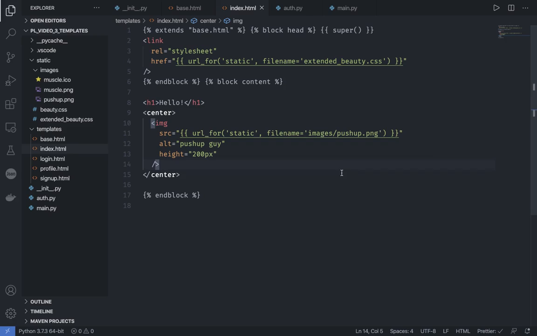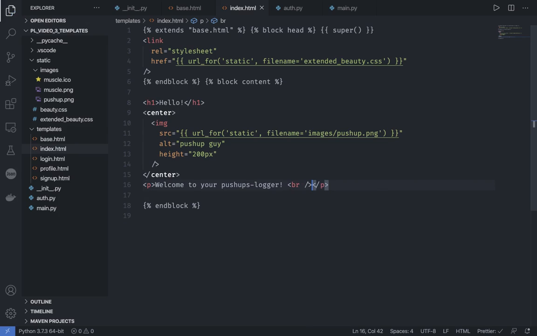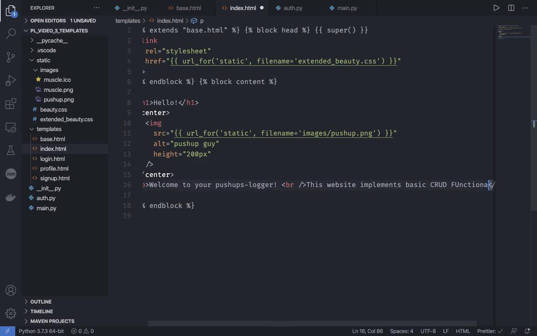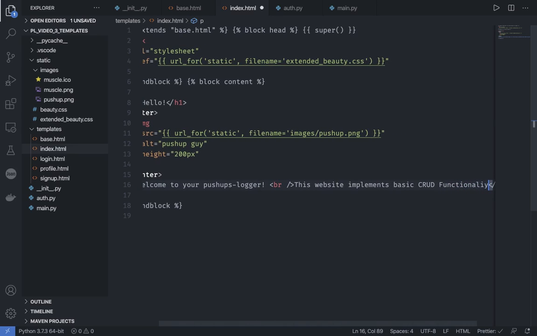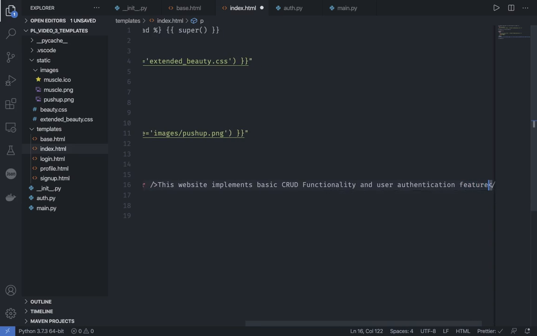That should be good. Now that we have this, let's just write some content about our page. So what can we write as a content? So welcome to your push-ups logger. Then let's give it a line break. And what can we write here? This website implements basic CRUD functionality and user authentication features using Flask. Simple welcome.